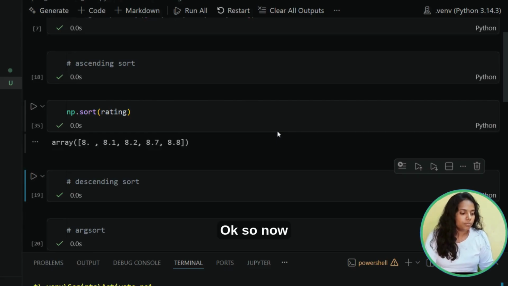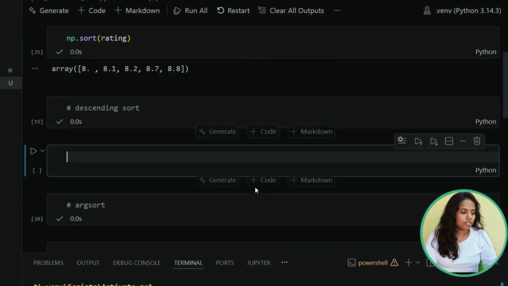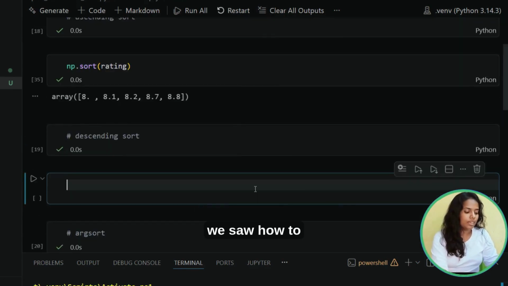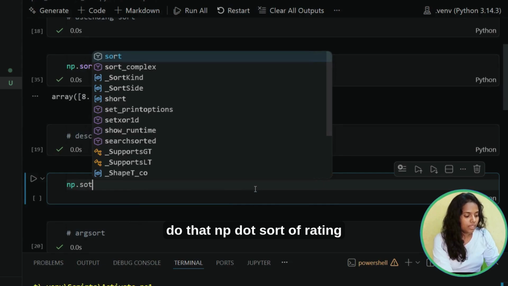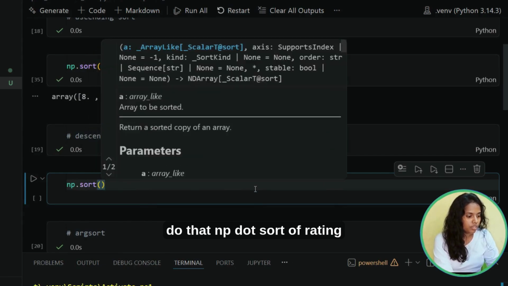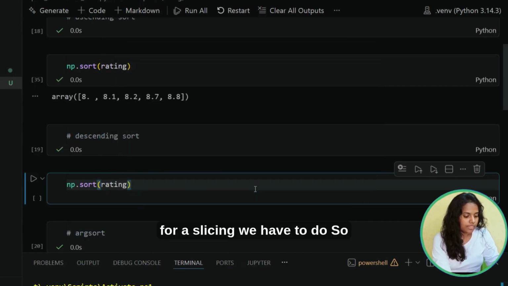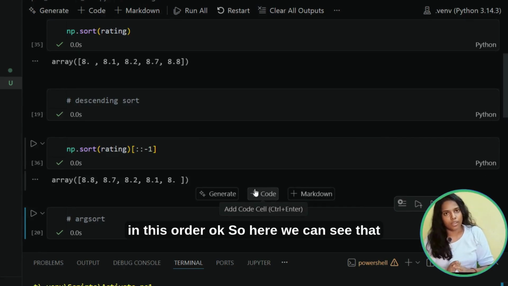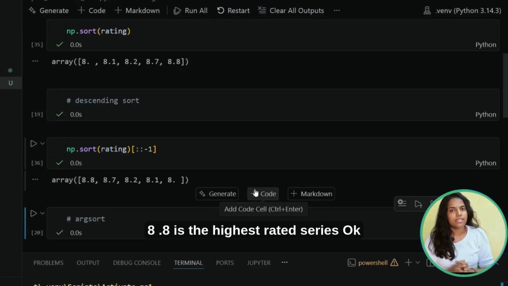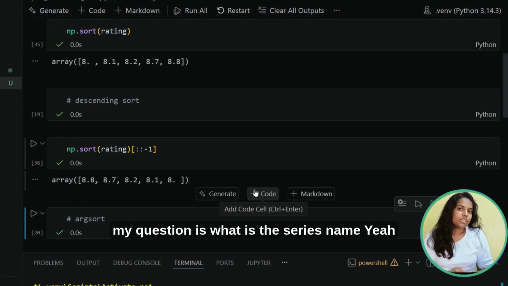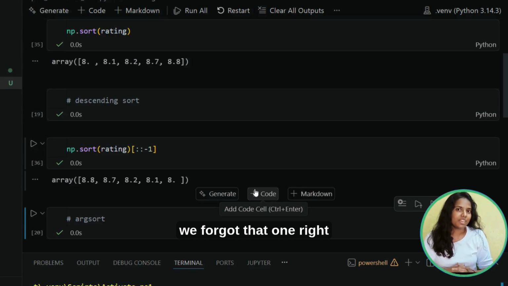Okay. Now we will study how to do that. np.sort of rating. For slicing, we have to use this order. Here we can see that 8.8 is the highest-rated series. My question is, what is the series name? Yeah, we forgot that one.